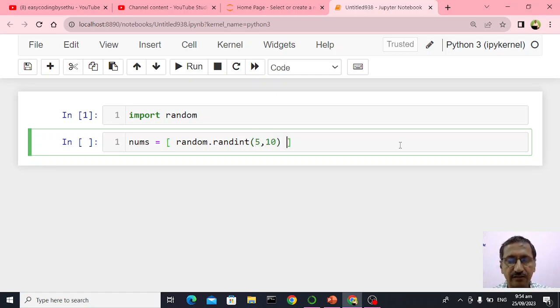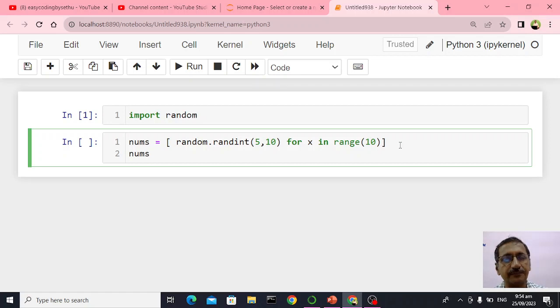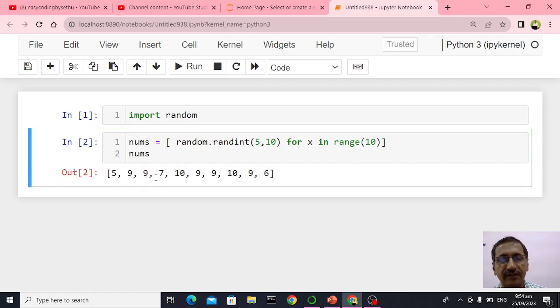This is for x in range 10. That means range will be 0 to 10, so iteration will be 10 times. Every time it iterates, a new random number will be generated between 5 to 10, maybe 6 or 5 or 10 or whatever it is, and that will be added inside the list. So if I just display the list now, look at this: 5, 9, 9. So 10 different numbers are generated between 5 to 10.